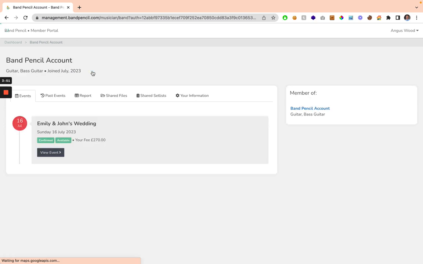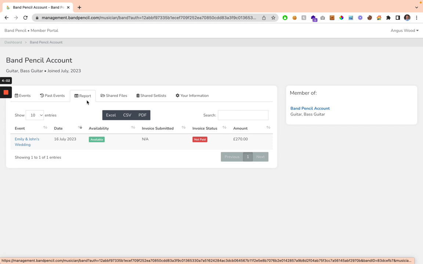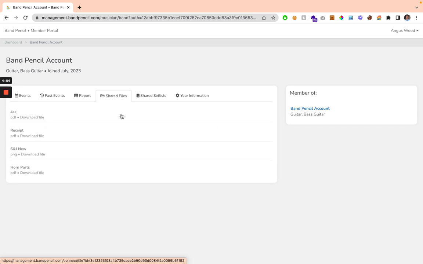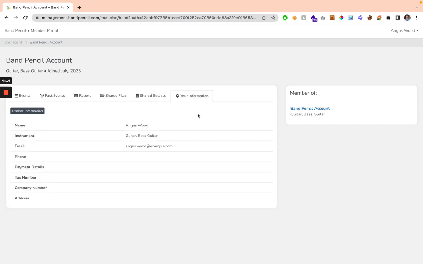Now, as well as the event management side of things, they can also access your account information. So you can see there, just for your account, they can see events they've done, past events, they can see that report, but just for this band. You can also share files with them. So say if you need to share any files that all of your members need to see, you can do this here. And you can also share set lists here.